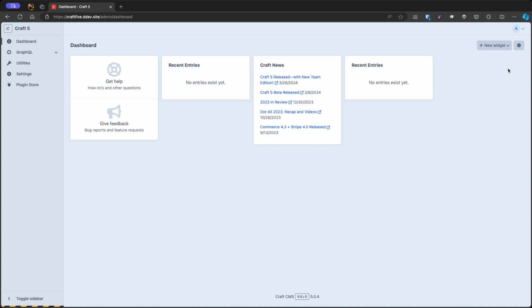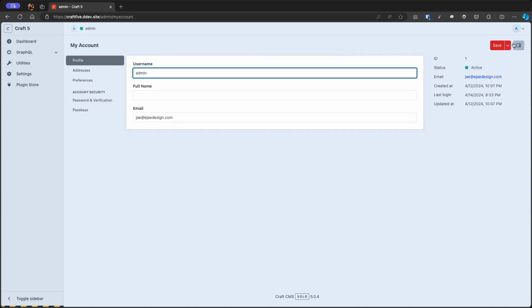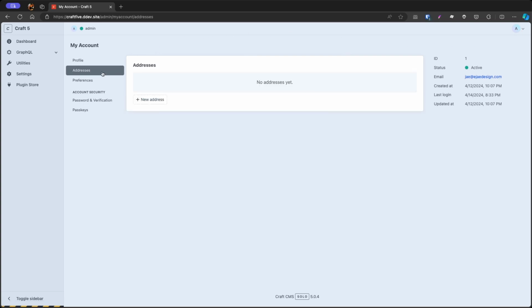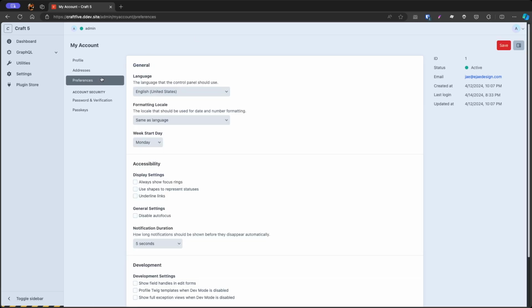You'll also notice the round icon. Clicking on it and your email will get you to your account page. Here, you can edit your profile, add your address, set basic preferences, as well as change your password or add passkeys.